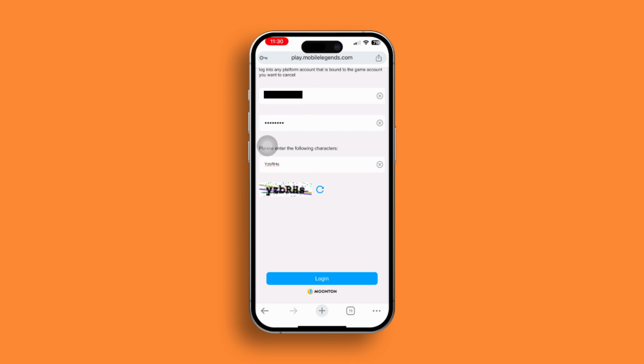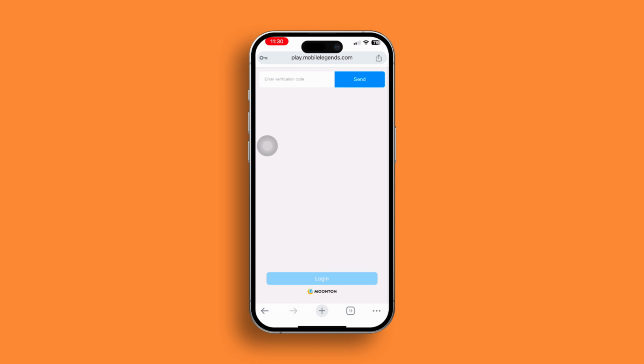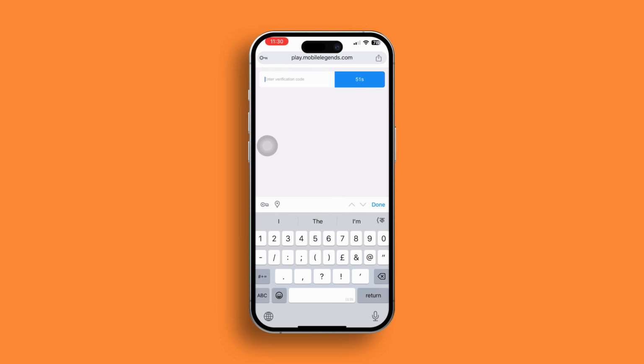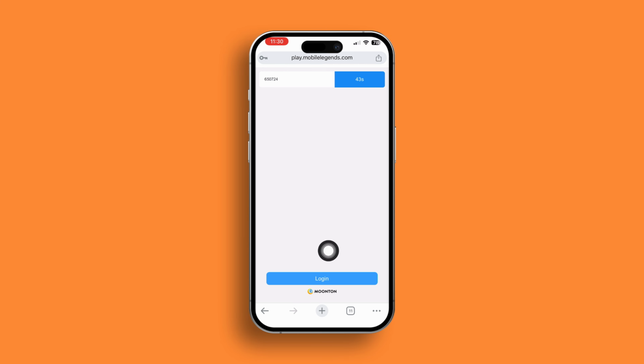Following that, input your login details, security code, and hit the login button. Then, tap on the send button. Once that's done, keep an eye on your email linked to your account. You will receive a code there. Simply type it into the provided box and hit login.